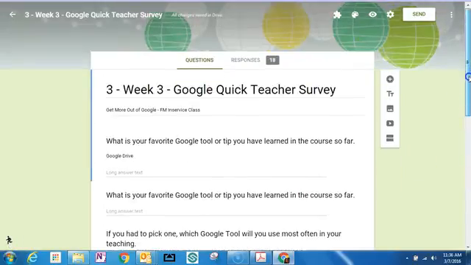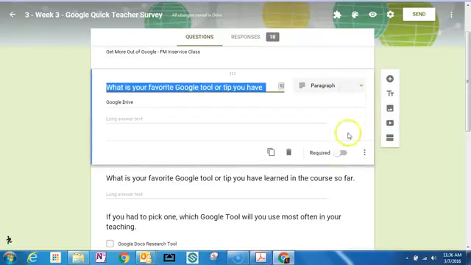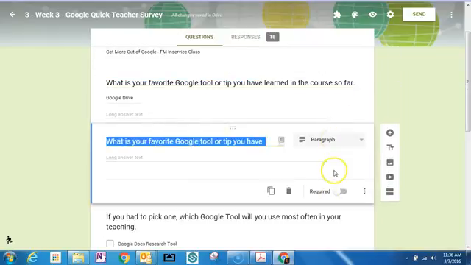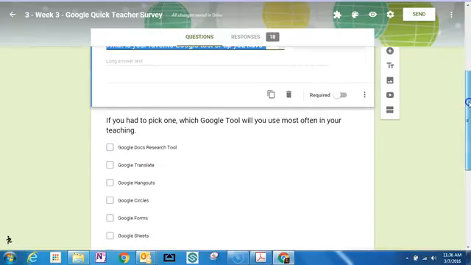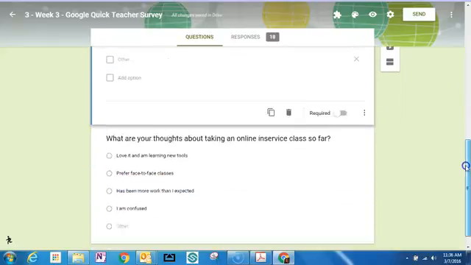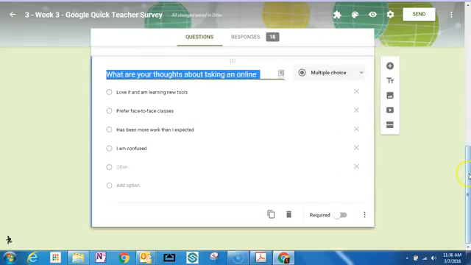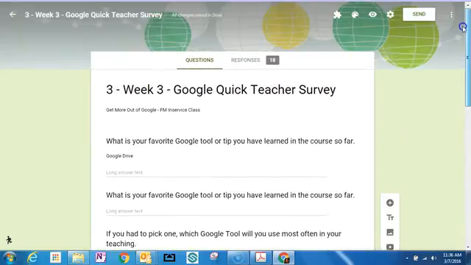And I have several questions. So I have a couple of short answer questions or paragraph questions. Actually, these are all paragraphs. This one is the check boxes, so you're able to check as many as you'd like. And then the last question is a multiple choice question. Okay, so here is my actual survey.